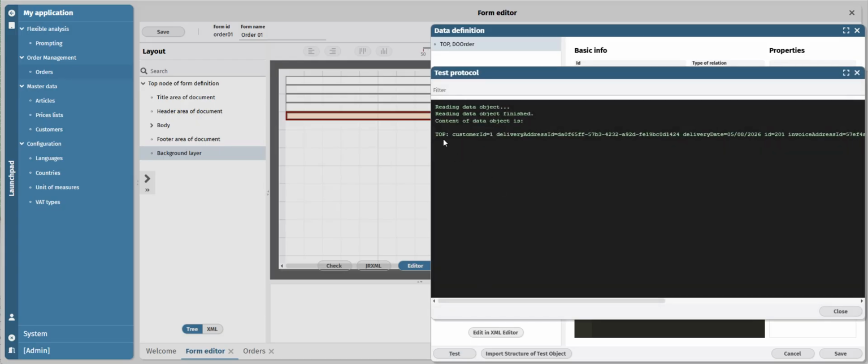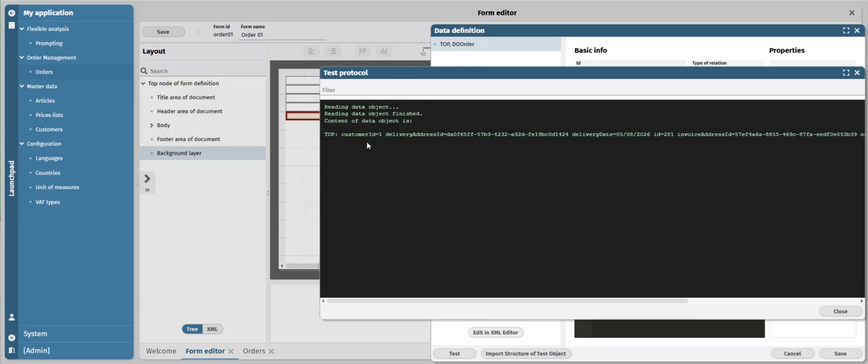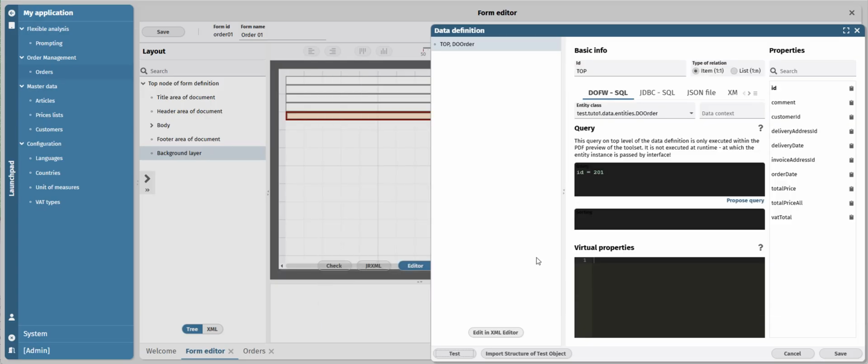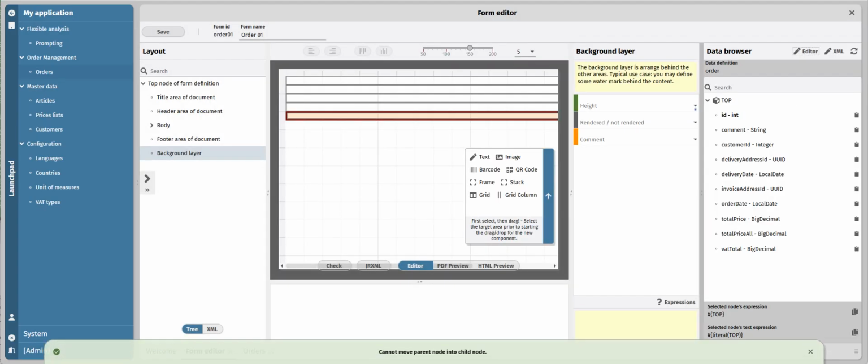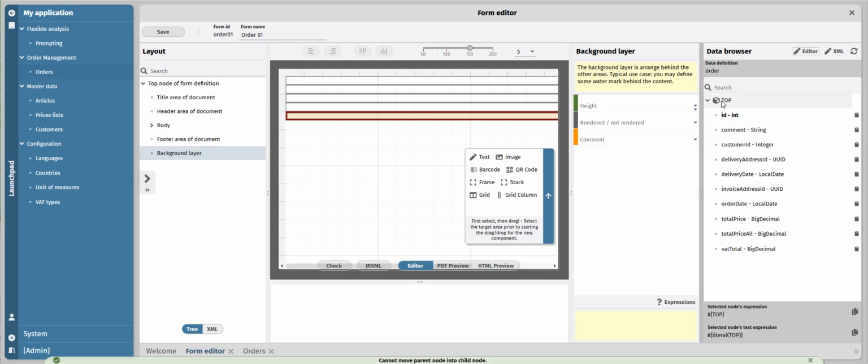In the test, we see that the top data segment is filled. It's exactly the data of the order. Close. So that's the first thing. We assigned the order. Save. Now we see that inside of the top element, all the data of the order is available, the ID, the comment, the customer ID, and so on. So we now can already go ahead and create the first form just based on the order data.